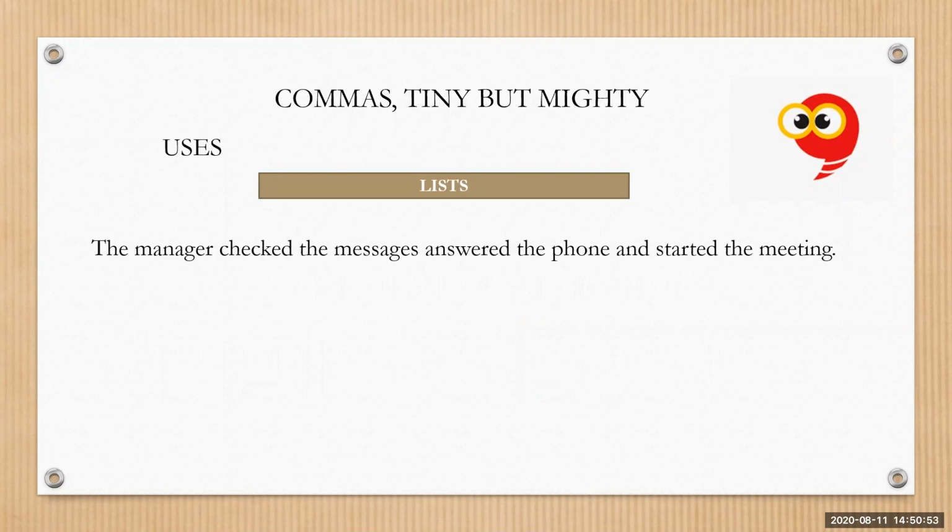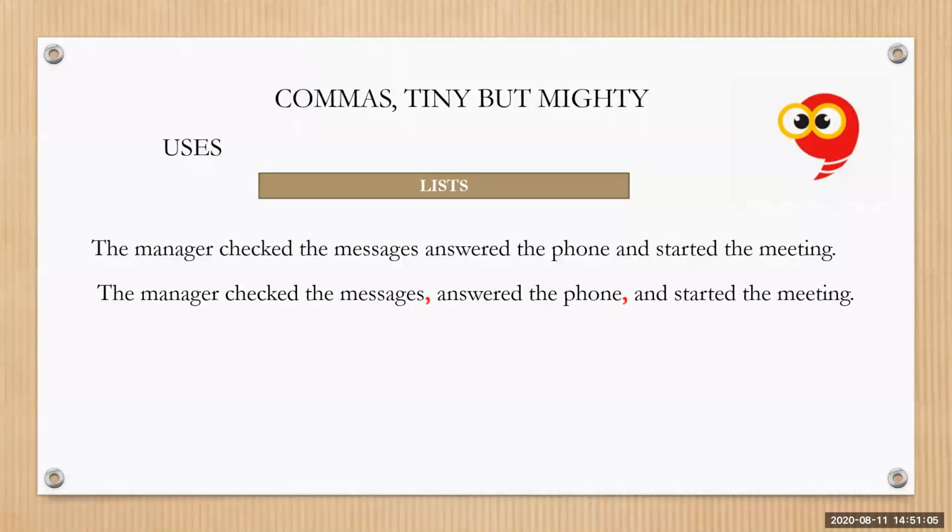So another use is lists. "The manager checked the messages, answered the phone, and started the meeting." Well, again, that kind of gets garbled in your mind unless you use commas correctly. So, "The manager checked the messages, comma, answered the phone, comma, and started the meeting." Now it's very clear that the manager did these three things. It isn't hard to do, and yet it's so much clearer. So be sure that you've placed a comma before the last entry in any list.